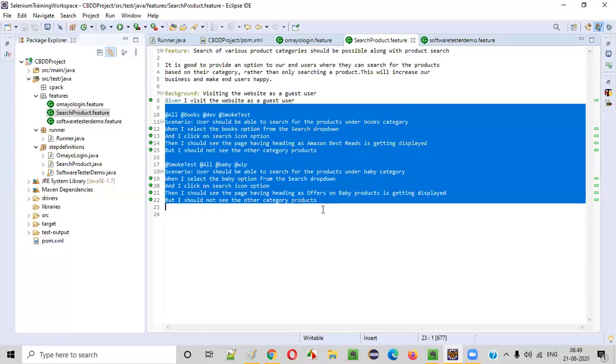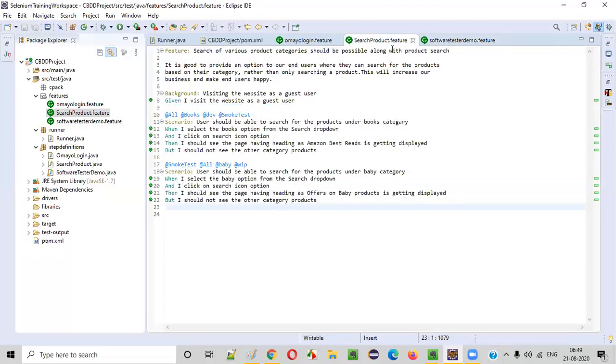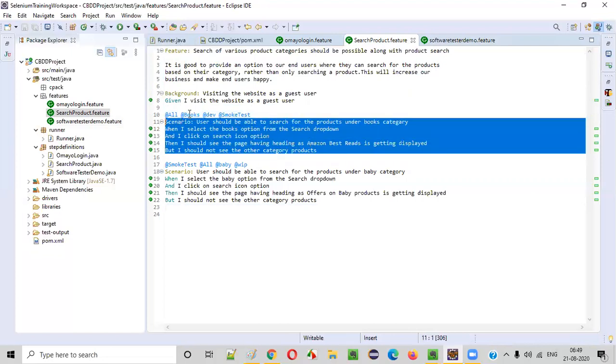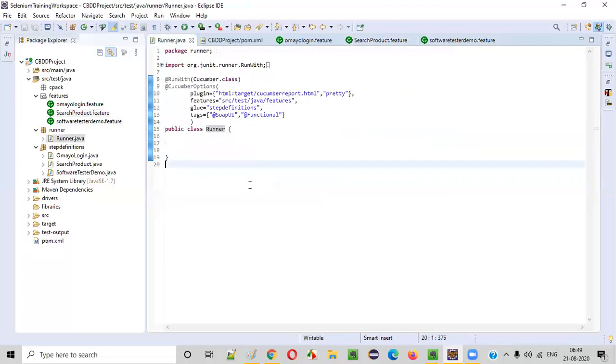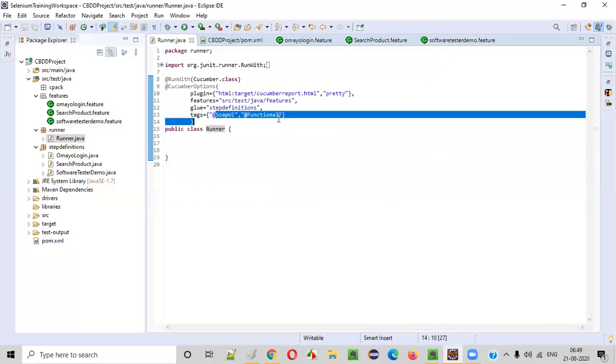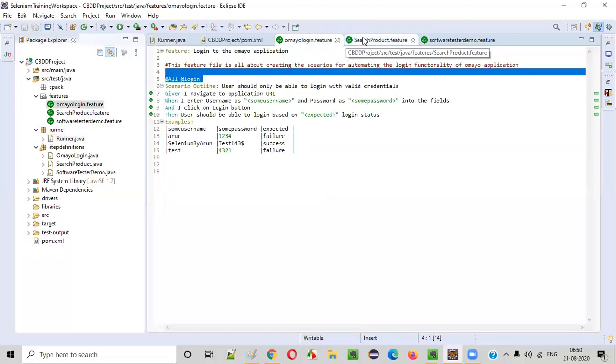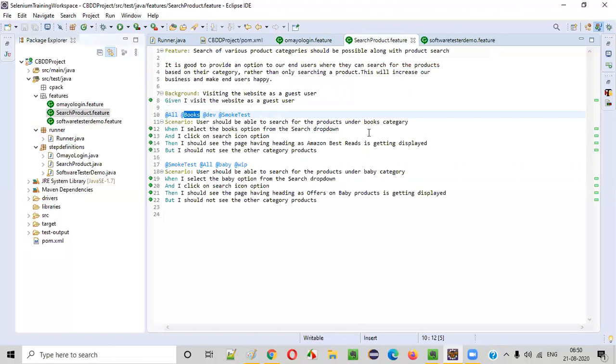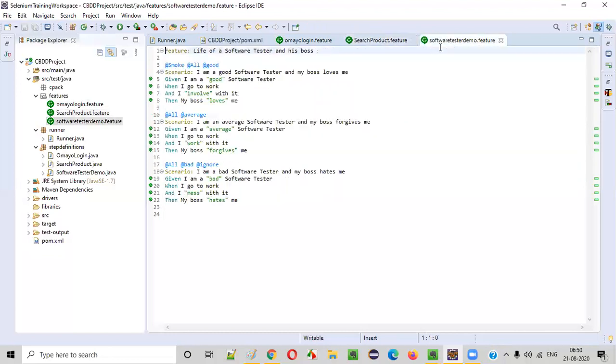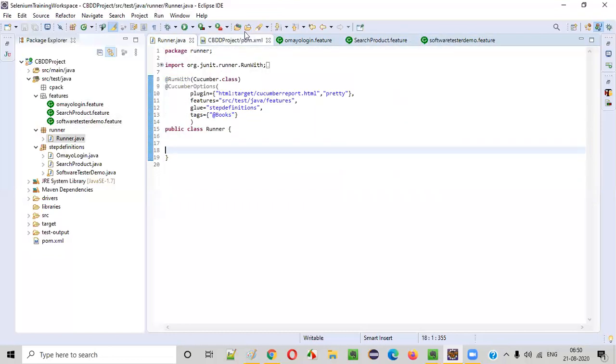So here, by looking at the search product, if I want to run this particular books scenario, which tag do I have to use? Books tag, right? So here I'll use @books and save this. Now, if I run this runner class, which scenario will be run, guys? How many scenarios will be run when I put @books there?